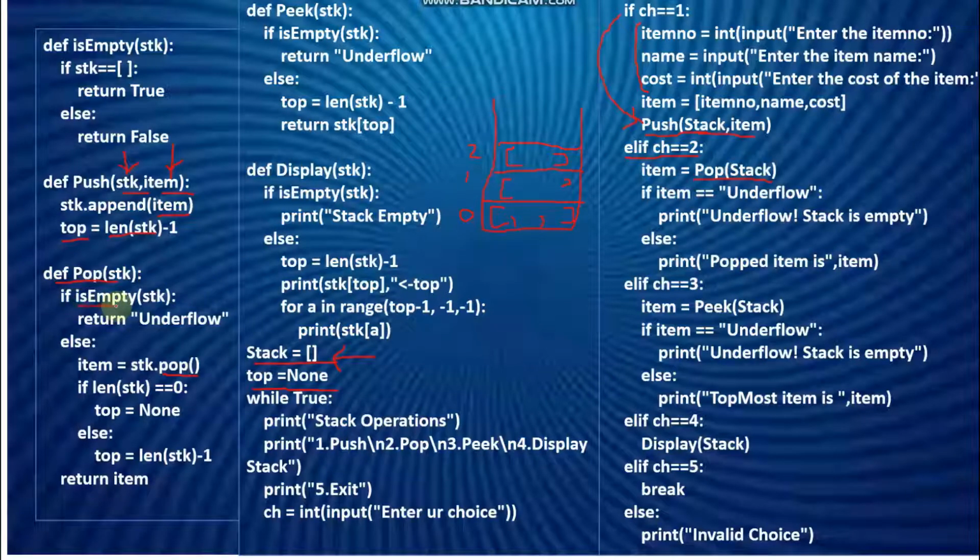So how to do that? For that reason, we have a function over here, isEmpty of STK. The isEmpty function is going to check whether my stack is equal to empty. If my stack is empty, it is going to return true and print underflow, and it will not move to this else part. If my stack is not empty, it will come to this else part. It is going to pop the element.